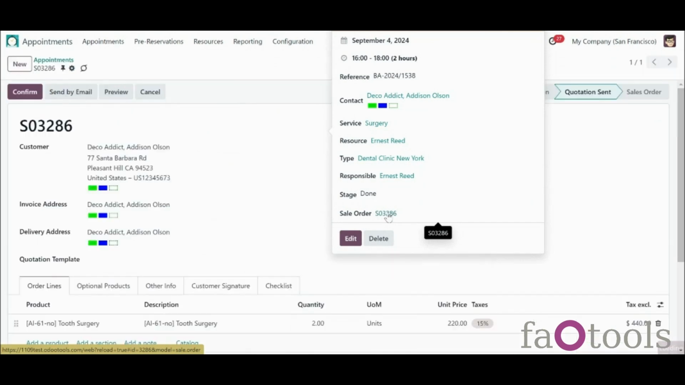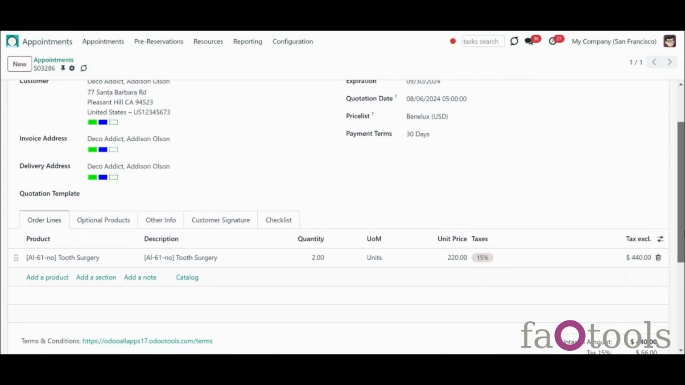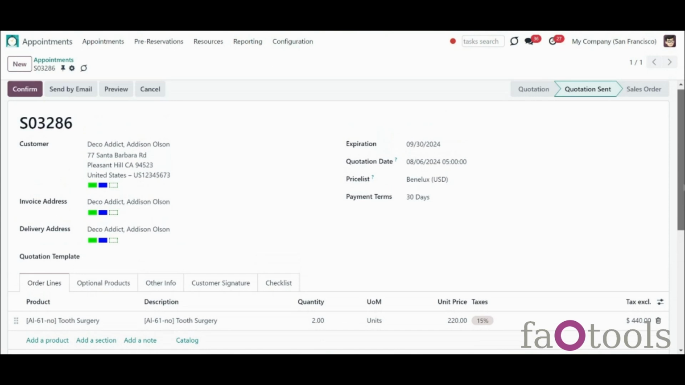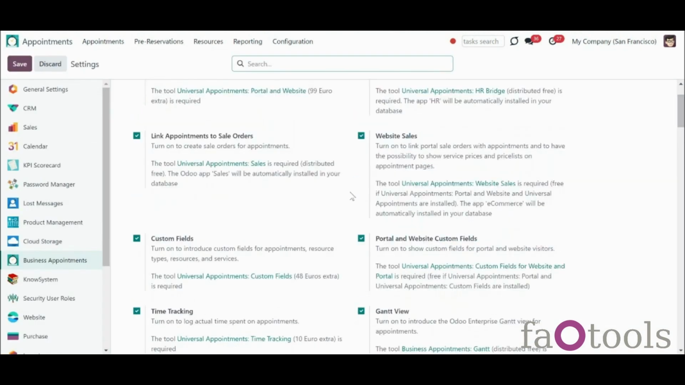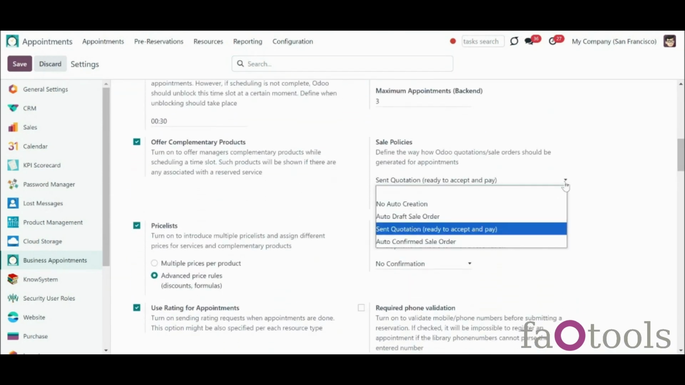The automatic approach assumes that each appointment, after confirmation, would create a draft or confirmed sale order. After that, the default Odoo checkout process with default payment acquirers is assumed to take place. To turn on the features of the module, in Configuration, find the section Extra Features and tick the option Link Appointments to Sale Orders. After that, in the field Sale Policies, you will be able to choose the default state of the automatically generated sale orders.